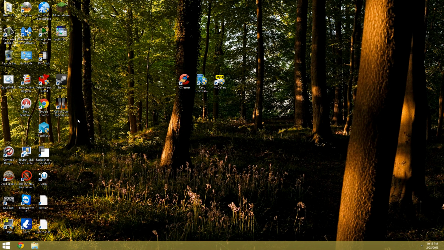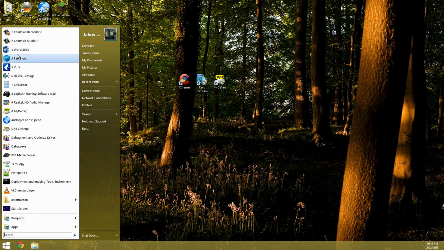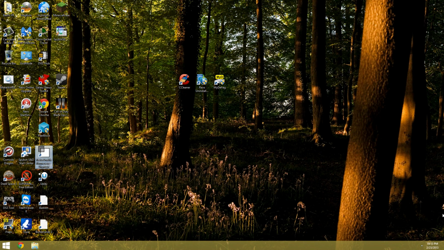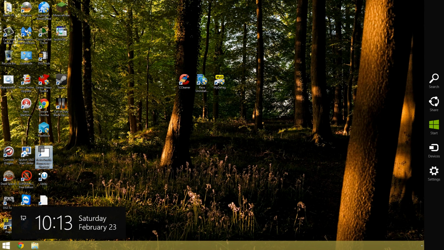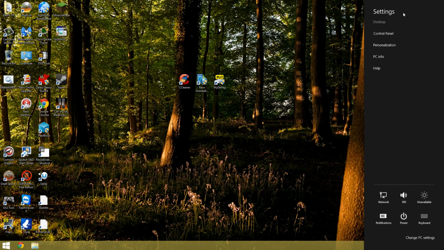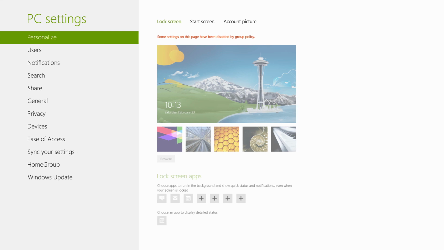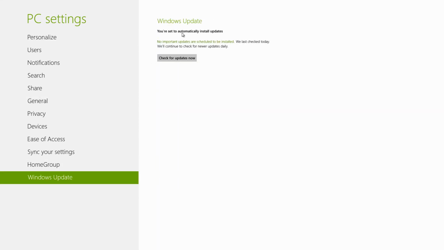CCleaner, temporary files, stuff like that, frees up a little hard drive space. Uninstalling applications you don't need makes your computer faster as well. That leaves us at updates. Now, on Windows 8, you can go over here onto charms and then settings, change PC settings, Windows updates. Boom, check for updates.